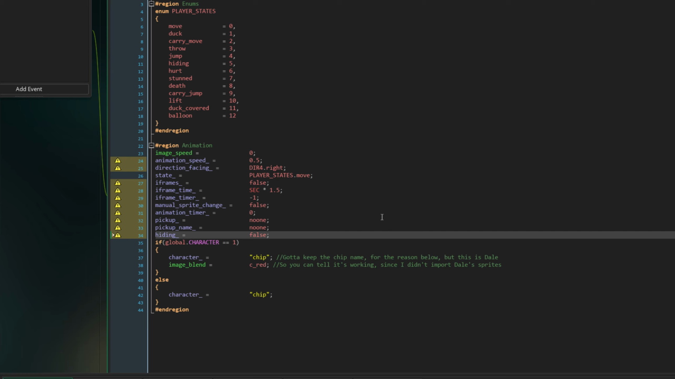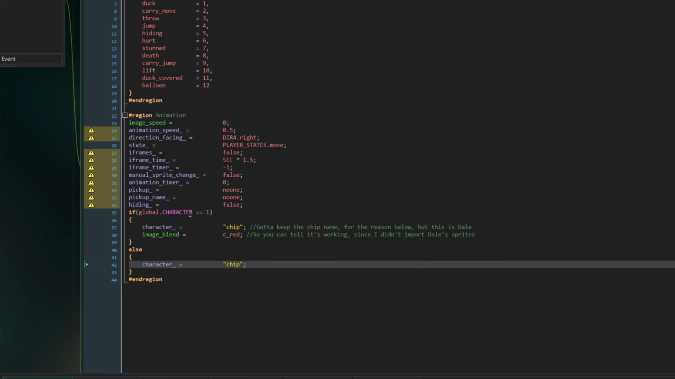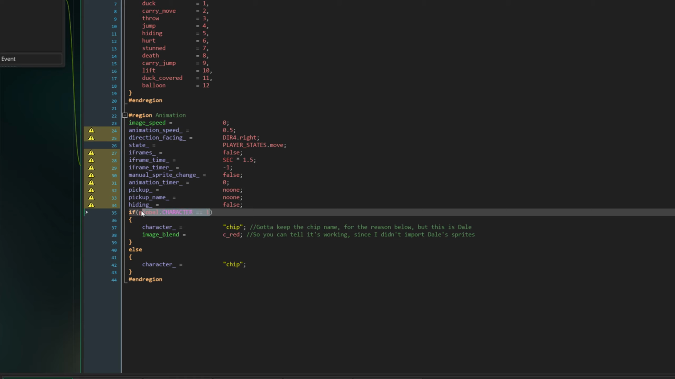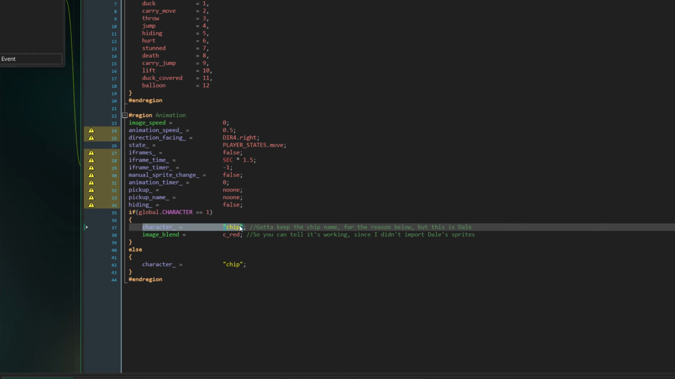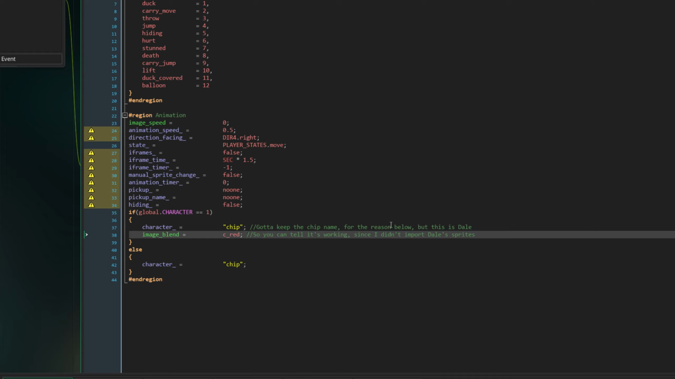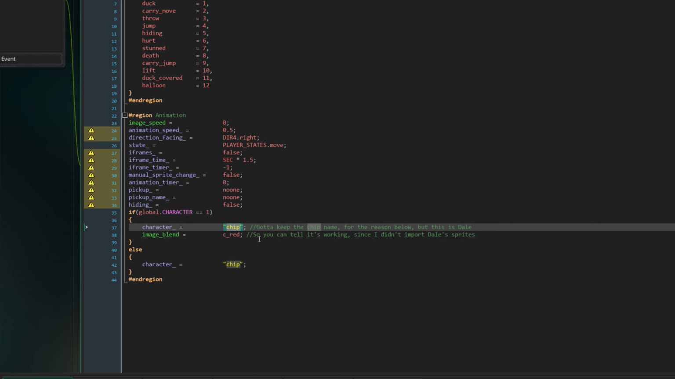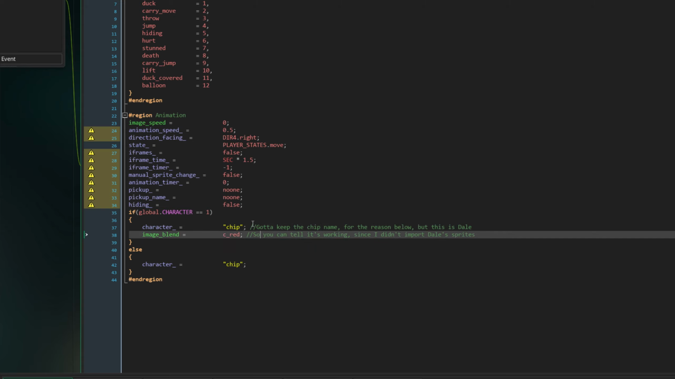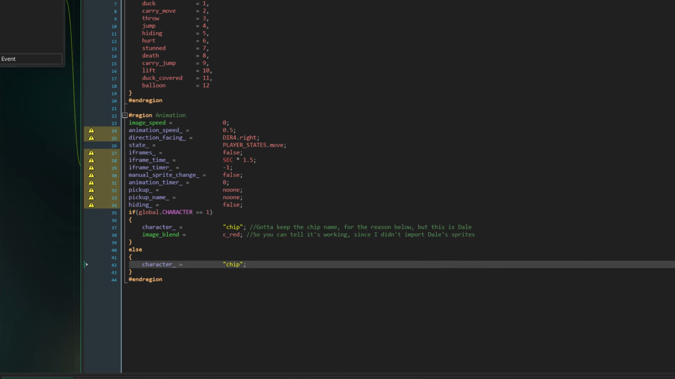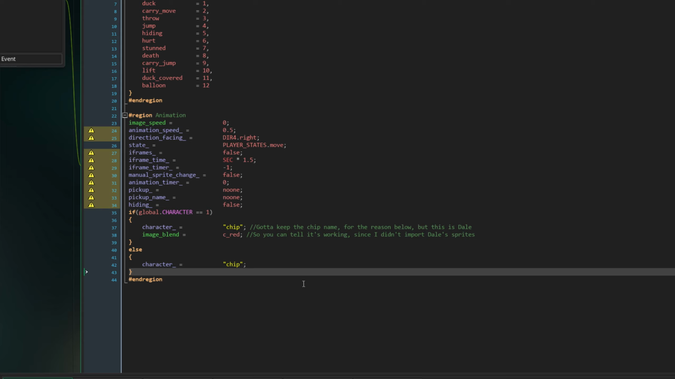for hiding inside items. Now we'll come over here to global.character equal to 1. So if we are character 1, then our character name is Chip, and our image blend would be c_red. Your name should be Dale then, but I left it at Chip because of this reason below. Else, character name would be Chip, and we use this in our sprite table for being able to dynamically change our character's sprite based on what character choice you chose for player 1.